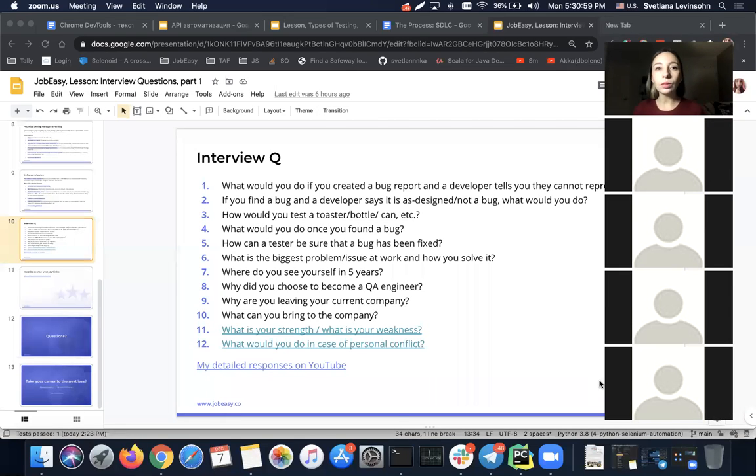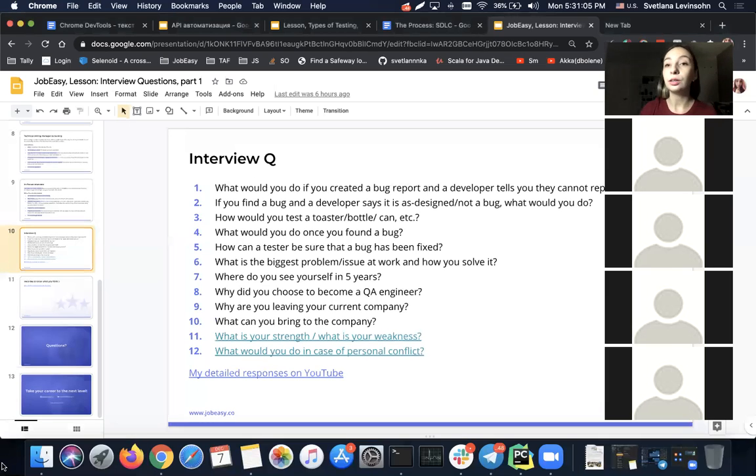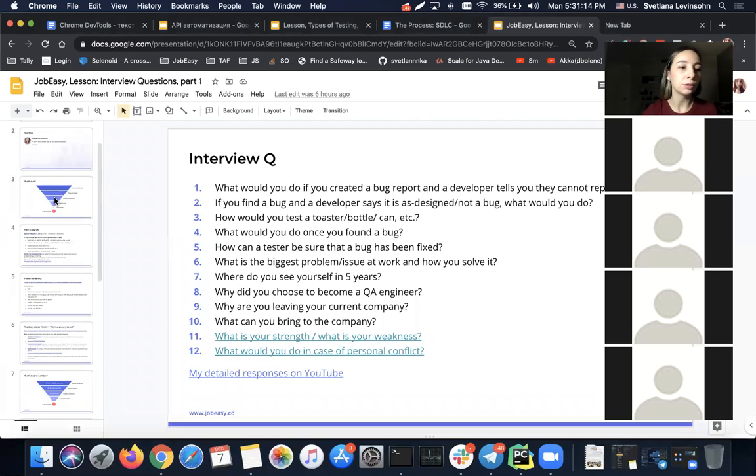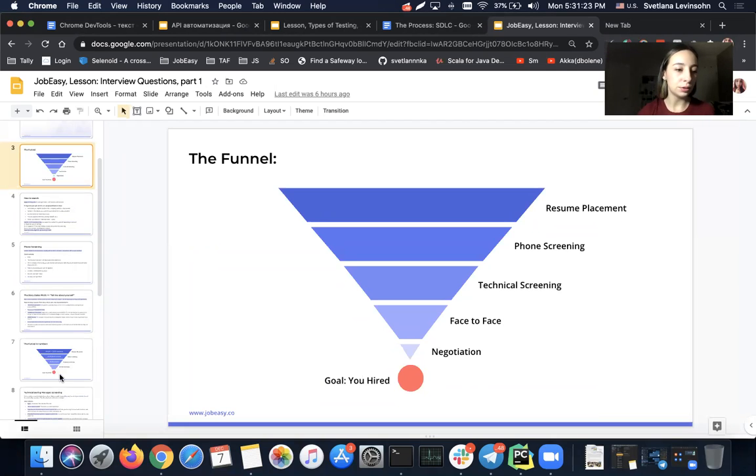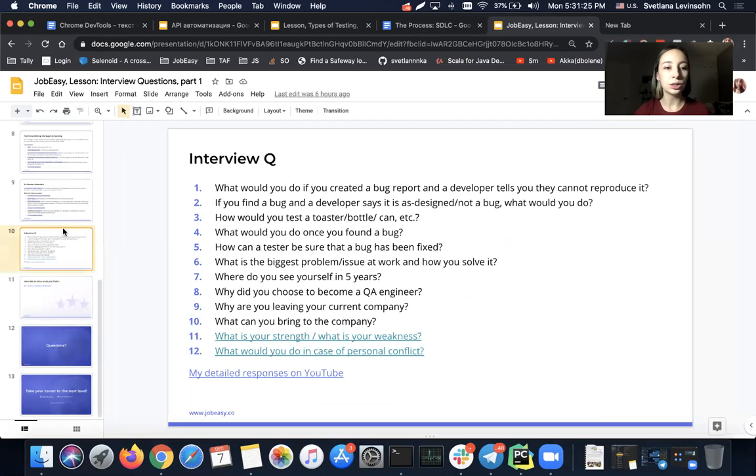And today we are going to continue our interview preparation classes. I'm going to continue talking about interviews. So yesterday we quickly talked about the interview process overall, and we talked about the funnel and the stages that you will see during the interview. So today we are going to first of all finish the interview questions that we started yesterday.